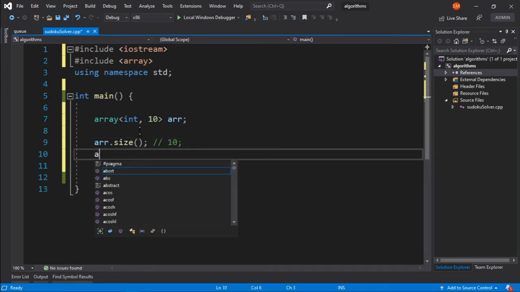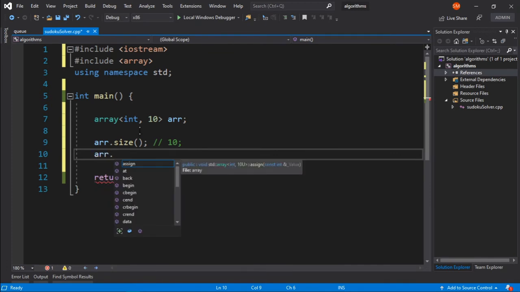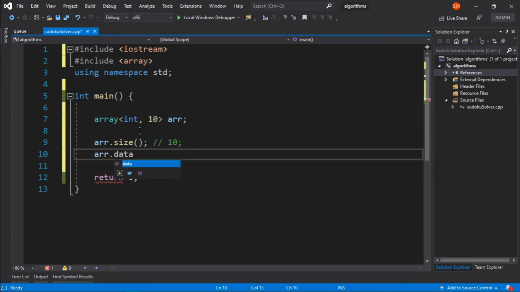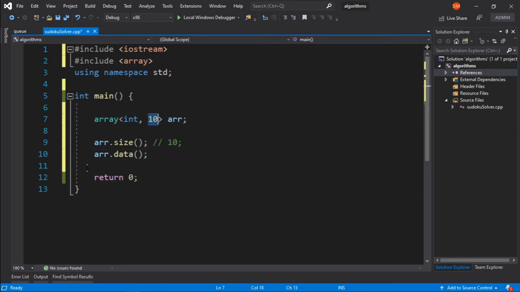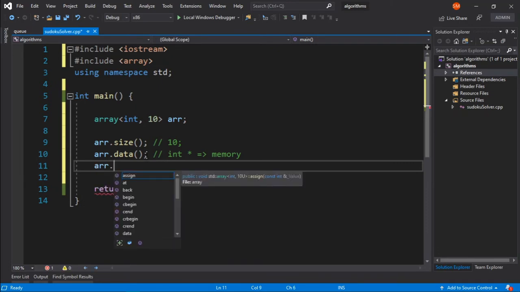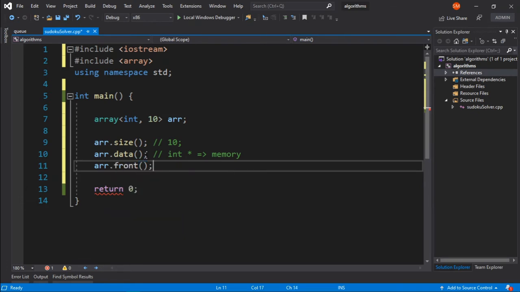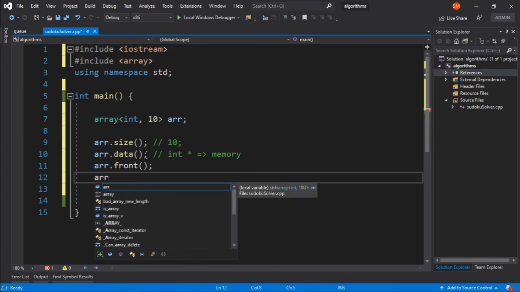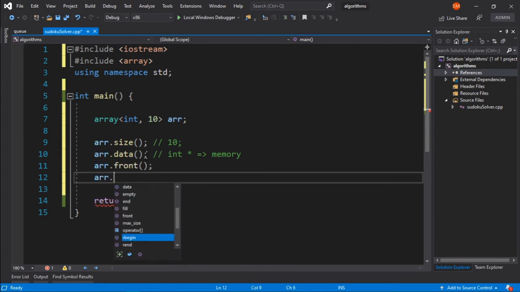But apart from that, you have array dot begin and array dot end, and you also have array dot data that gives a pointer to the data of the array. So you can treat this as a pointer also. It is typically going to return, in this case, an integer pointer to the actual memory in your heap. Also we have array dot fill that fills the whole array with a value, array dot front to get the front element of the array, and also a function called array dot back to get the last element of the array.